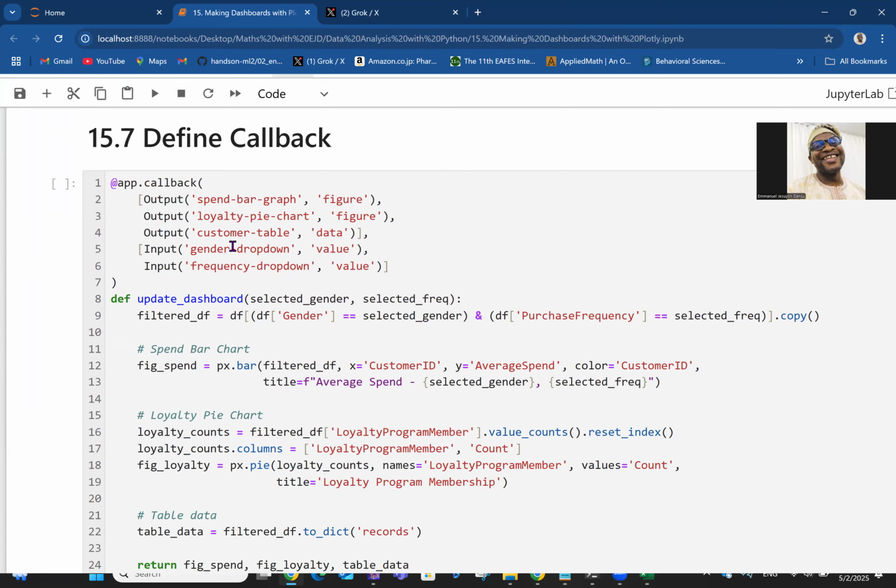Then the inputs will be the gender dropdown value, whether it's male or female, and the frequency dropdown value, whether it is rare, occasional, or frequent. So these are the two inputs. Then you now define the function. You define update_dashboard with selected_gender, selected_frequency.